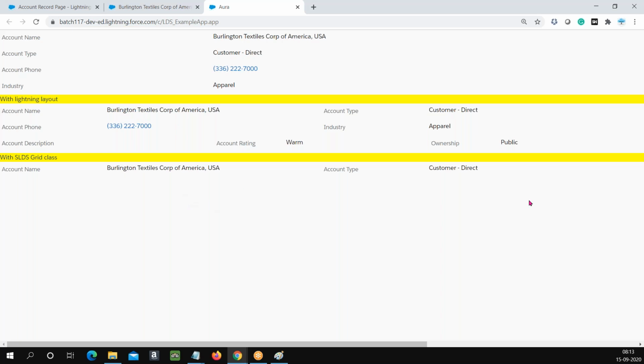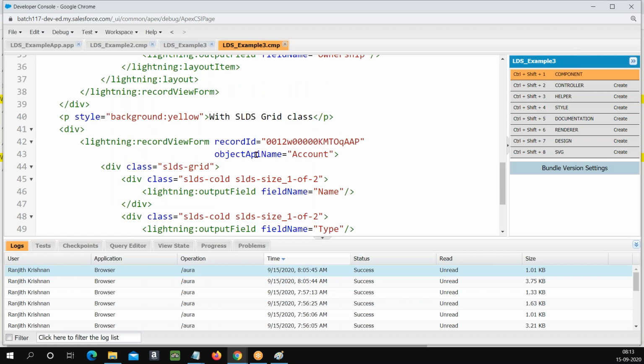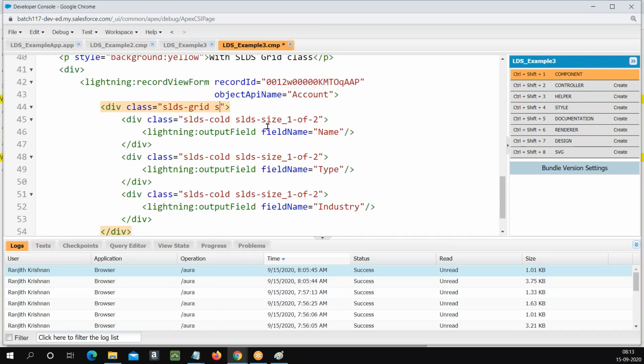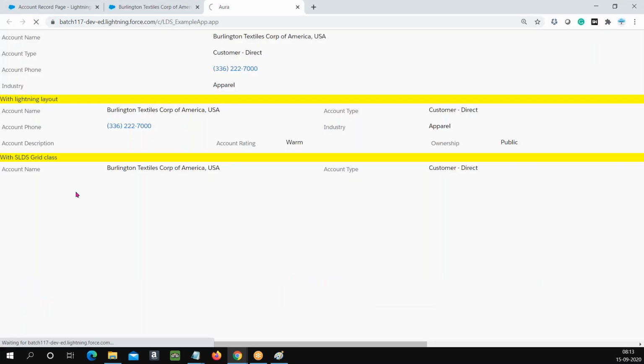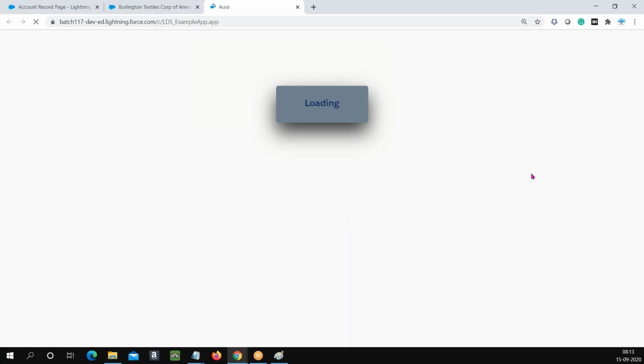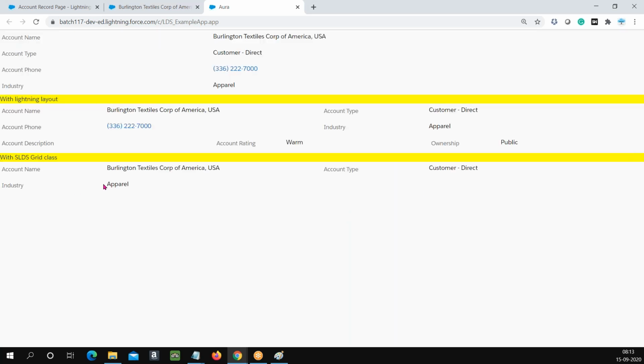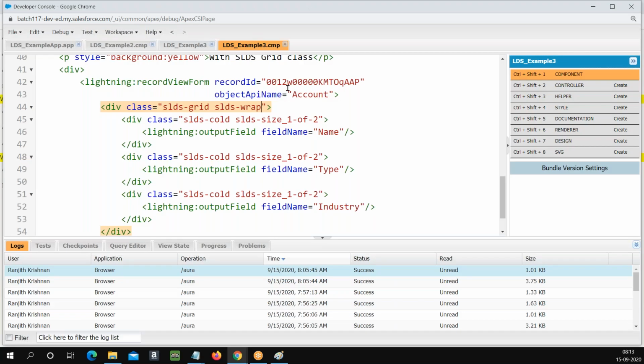Okay, so like this. And why is the other field not appearing? I believe you have to include SLDS wrap. This will bring the additional rows to the next row. Grid wrap.